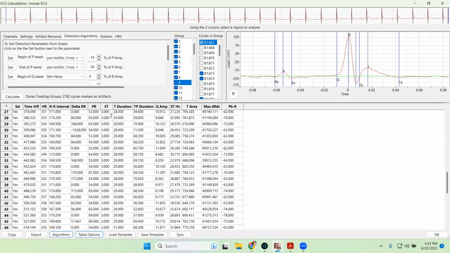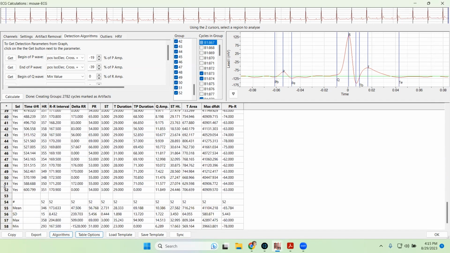Again, it will tell you all the way through. In this case, we have 52 different groups here. It will tell you the mean for the heart rate, for example, the standard deviation, the maximum, and the minimum for each of these values. So again, all these parameters are here for you.